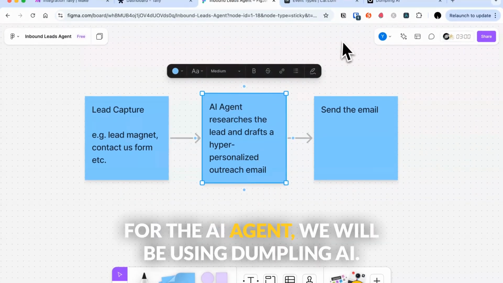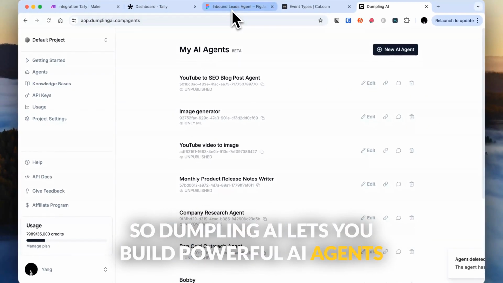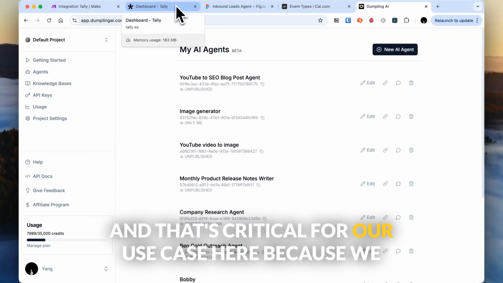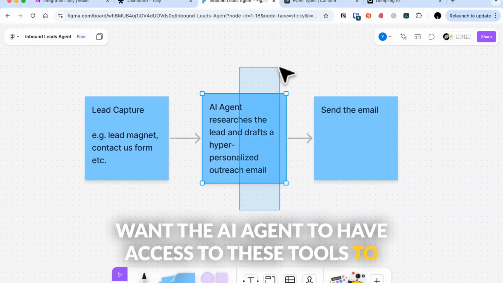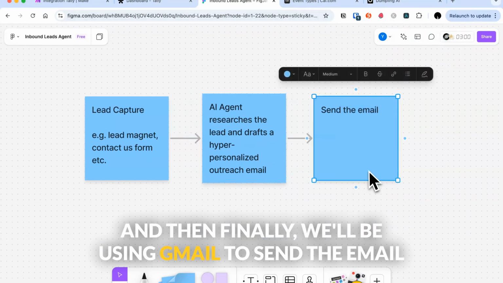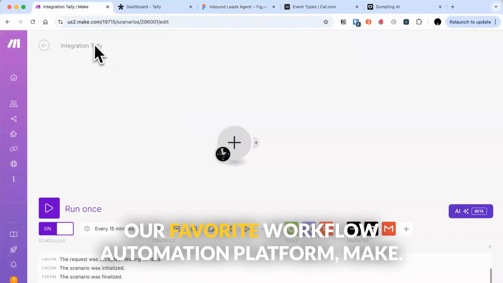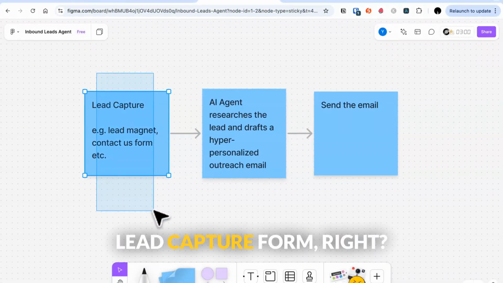For the AI agent, we will be using Dumpling AI. So Dumpling AI lets you build powerful AI agents that have access to a lot of different tools very quickly. And that's critical for our use case here because we want the AI agent to have access to these tools to research the lead easily. Then finally, we'll be using Gmail to send the email, and we'll be connecting everything together with our favorite workflow automation platform, Make.com.